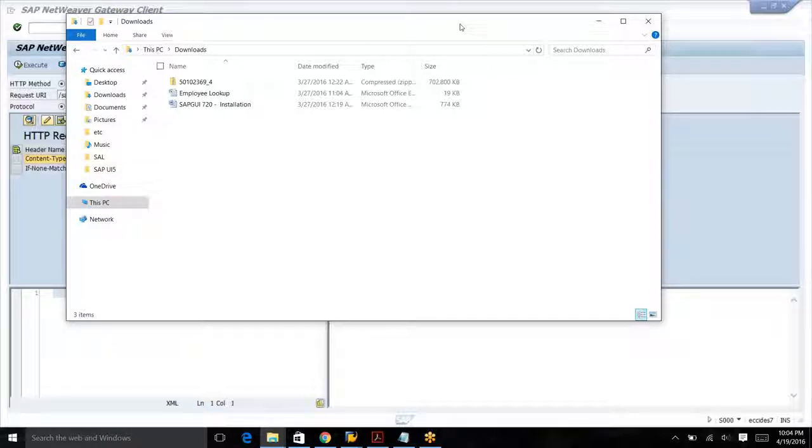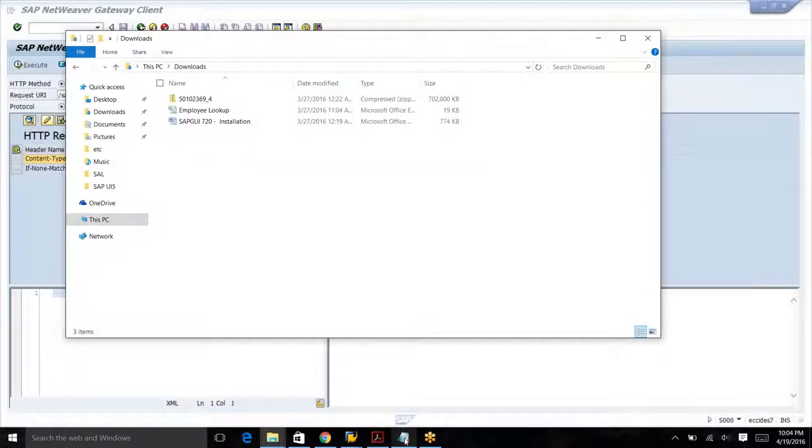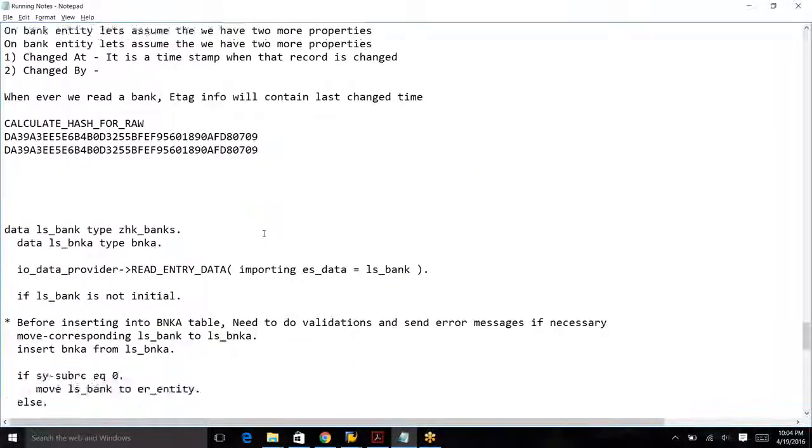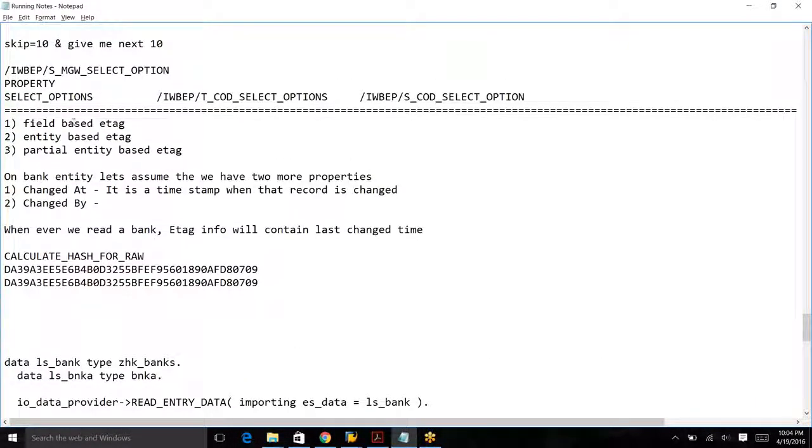Even we have discussed entity tag, right? We have discussed there are two methods. One is the field based entity tag and the other one is entity based E tag. So we have discussed entity based E tag. Even in the case of field based E tag, we are going to give the changed at timestamp. Based on it, we will do the same thing. Since this entity based tag is used so much, that's why I discussed this one.